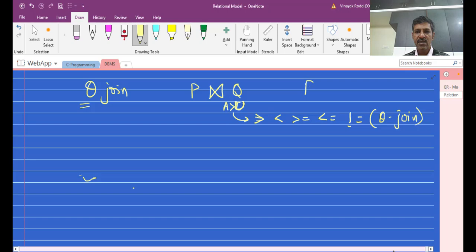So theta join is based on what is the theta operator that is between the two. So in general, P join Q, and there is an expression containing a theta operator, which is one of these. So here there will be column C1 and there will be column C2, and this theta will be one of these.